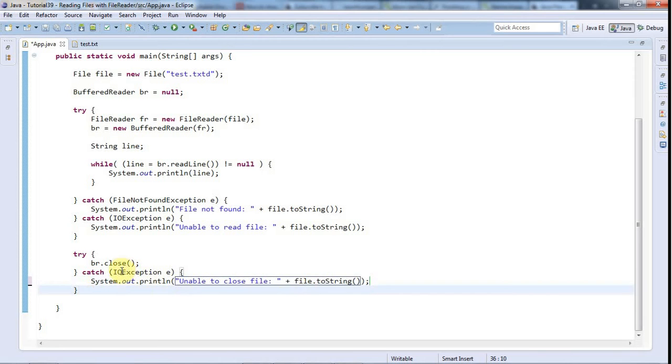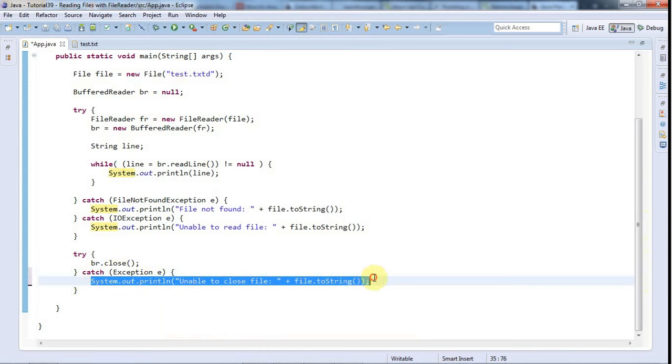And now we could change this to exception, because if we throw a null pointer exception, it would be caught by this as well, if we had this just like this. But then it would be wrongly saying unable to close file, when in fact the problem was the file could not be opened. So let's not do that.